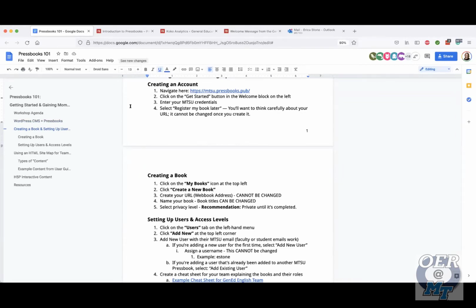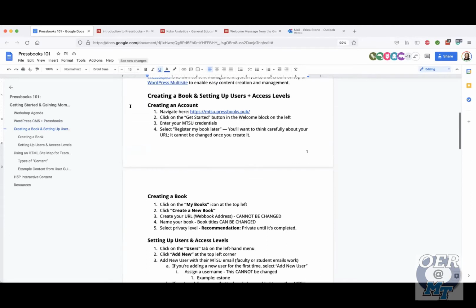To add an account, if you're interested in creating a Pressbook for yourself or an OER material for anything that you're doing on campus, you'll navigate to mtsu.pressbookspub.